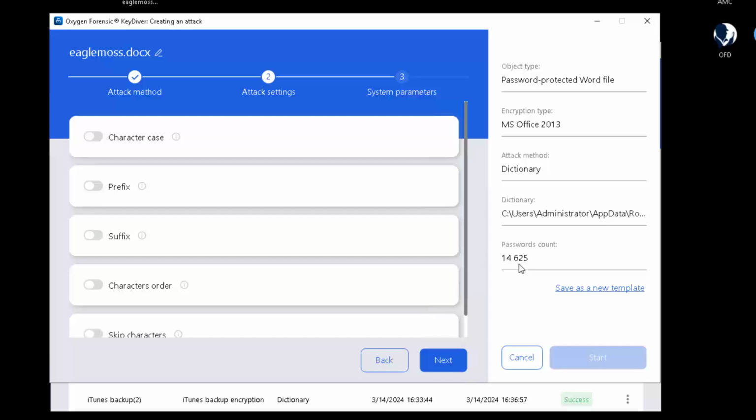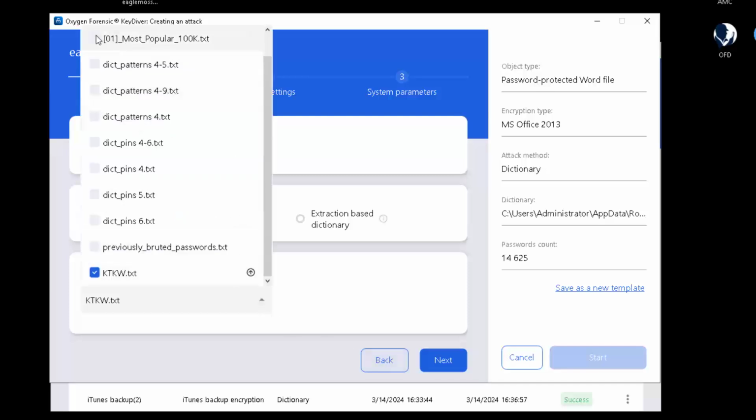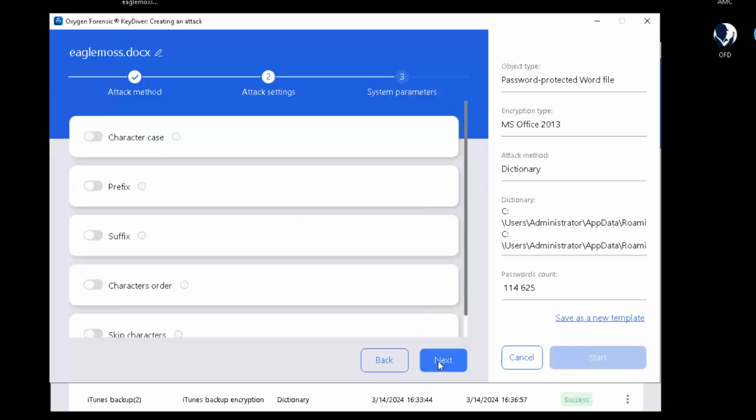Well, I actually want to have some demonstrative showcasing of KeyDiver here. So let me go back. I'm actually going to add in here the most popular 100,000. So now we're up to 114,625. So I've got both of those dictionaries selected. And I'll click Next now.